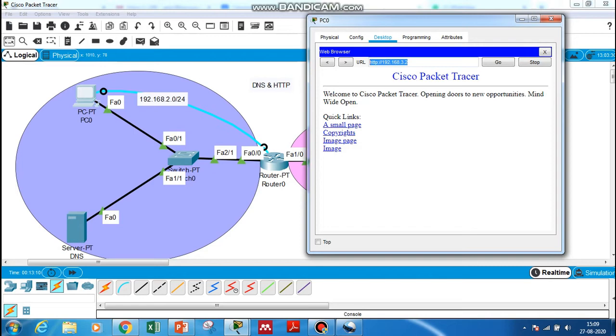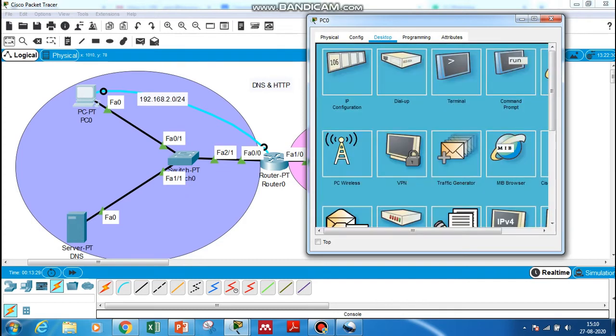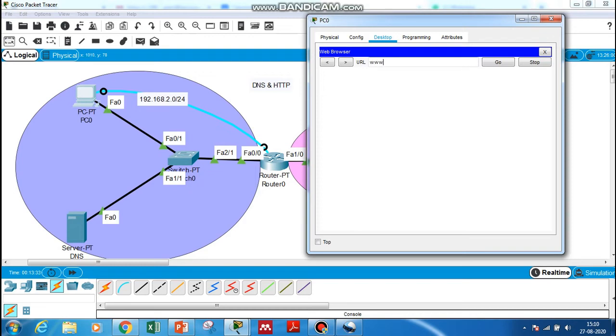However, many times we cannot remember numbers as humans. We will type the URL, www.google.com. So when we give google.com, it says host name unresolved. If I press go, we were not able to get a response here. So who is going to help us to get the response is the DNS server. So we'll complete the DNS configuration and come back to the web browser.